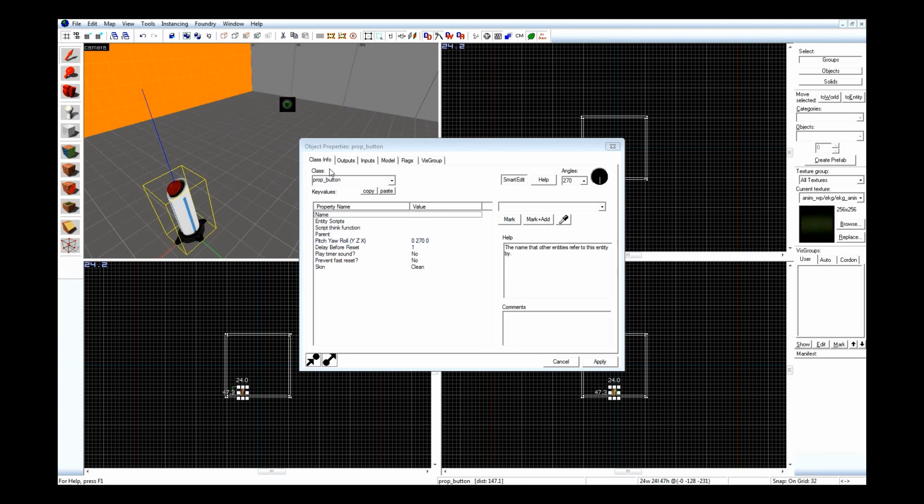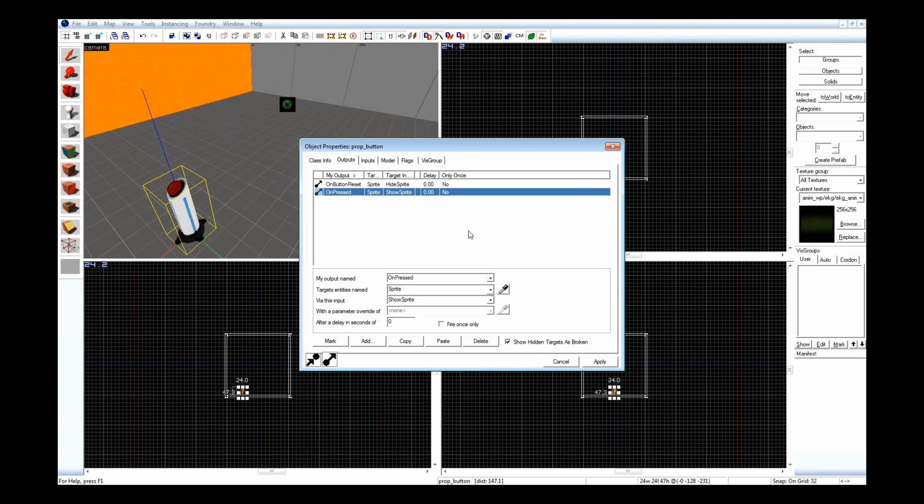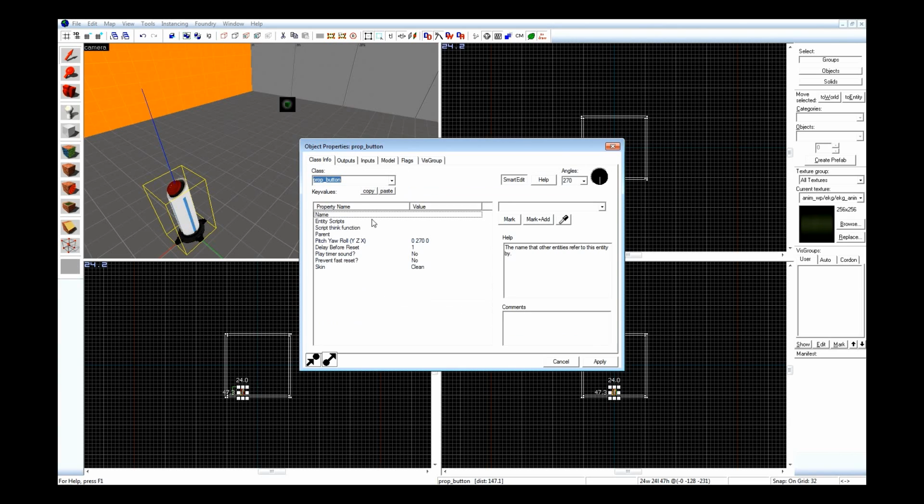So go back into Hammer, click on the button. And if you don't have these outputs, don't worry about it. Just create two new outputs, one for on button reset, one for on pressed, and follow what I'm doing here. So instead of telling the sprite to do anything, I'm going to use the script. To do that, I'm going to have the outputs point to self. Now, I'm not going to worry about changing the inputs right now.